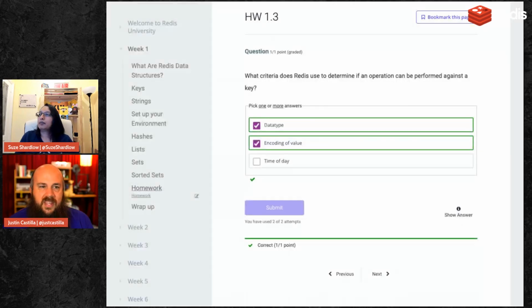Here we go. So, what criteria does Redis use to determine if an operation can be performed against a key? I know that a key can be anything, basically anything you can type into your computer. But certain operations can only be performed on certain data types, so Redis needs to know what type of data it is to determine which operation it is. So I had a good feeling that data type was one of the things. And you can pick one or more answers, so it's either all of them, one of them, or two of them. So I picked data type.